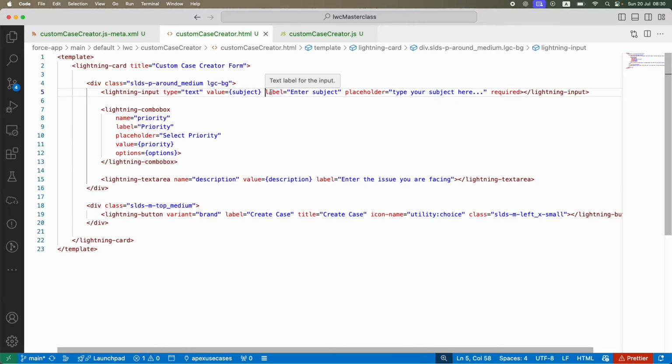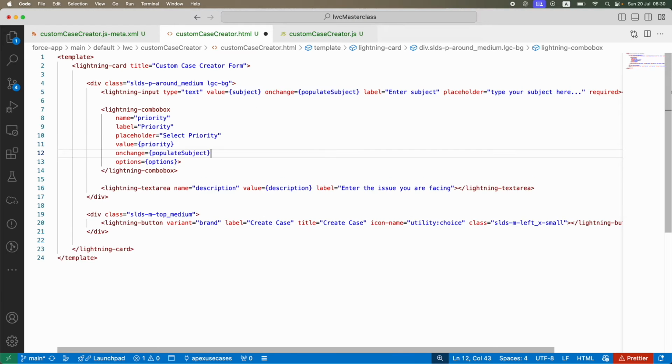As soon as you fill this form, you can invoke the onChange listener. So whenever the value of this input field is changed, you want to populate the subject. That's your method name. Whenever you are selecting any kind of pick list drop down, you want to populate the priority. All right, and whenever you're modifying this particular description field, you want to populate the description.